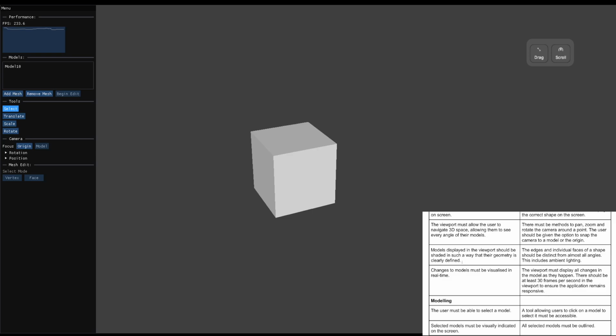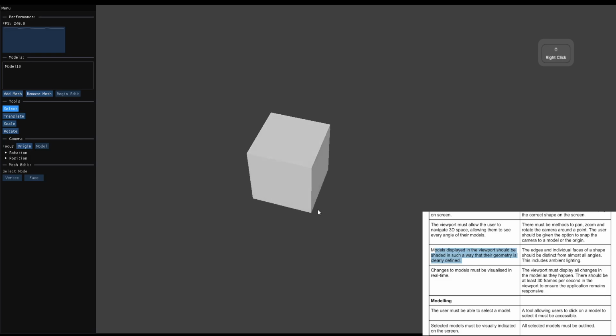Models displayed in the viewport should be shaded in such a way that their geometry is clearly defined. So you can see from the shading on this model that each edge is clearly defined. You can make out each face.